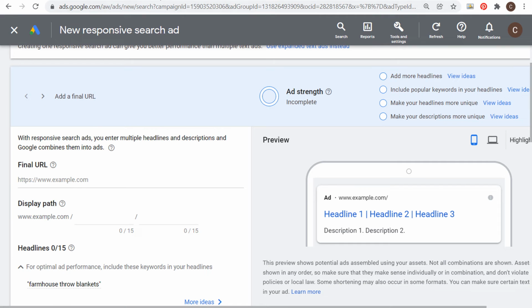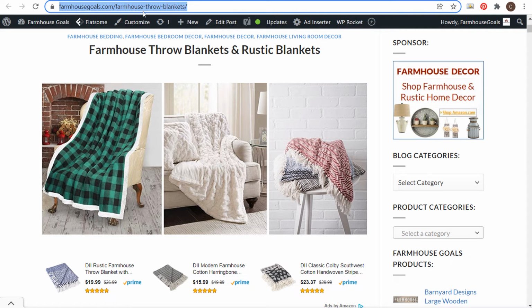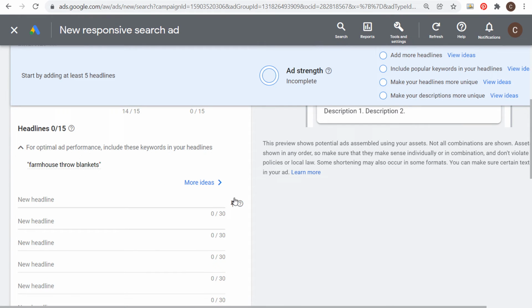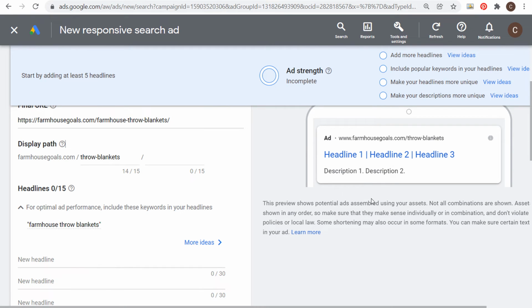So I usually start from top to bottom. We're going to start with our final URL. So we'll come over to Farmhouse Throw Blankets. We're going to copy this, come back over to our campaign and paste it right here. Display path, I'll usually just try to match up whatever I'm targeting. So throw blankets. And now what we want to do is enter some different headlines here and then some different description lines.